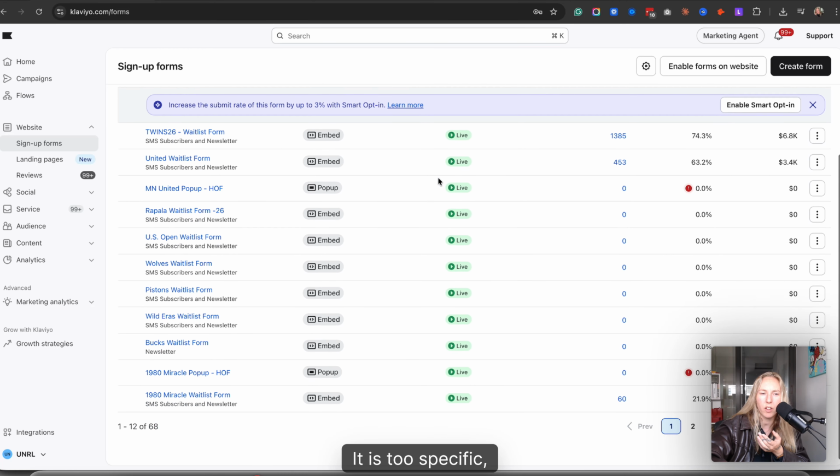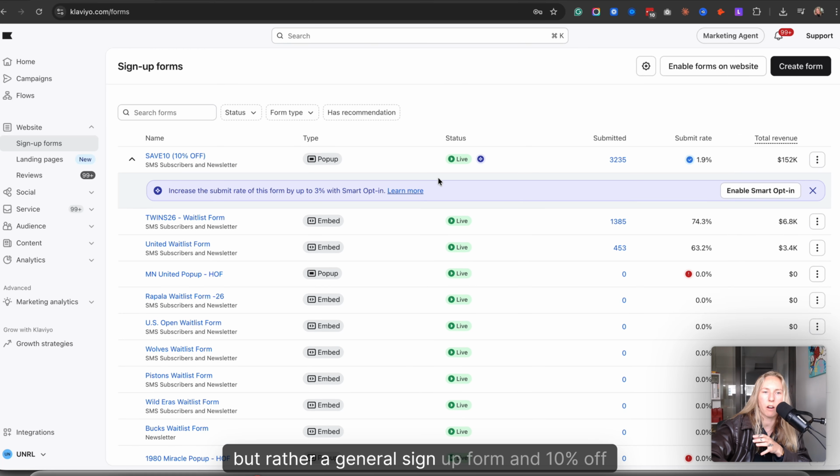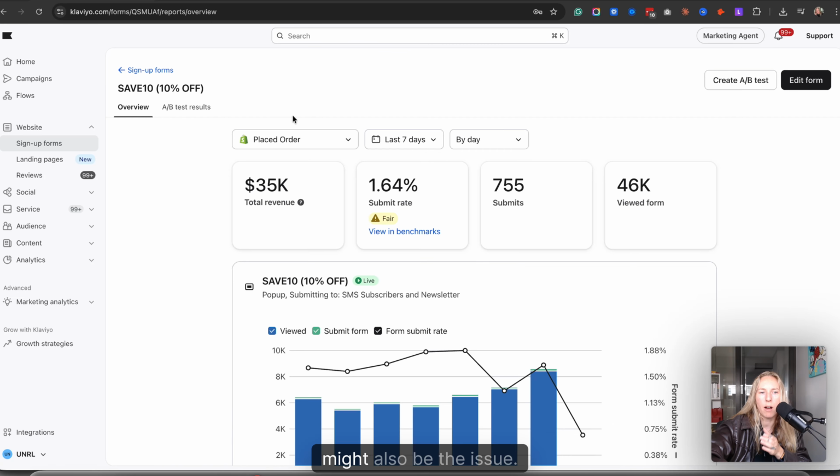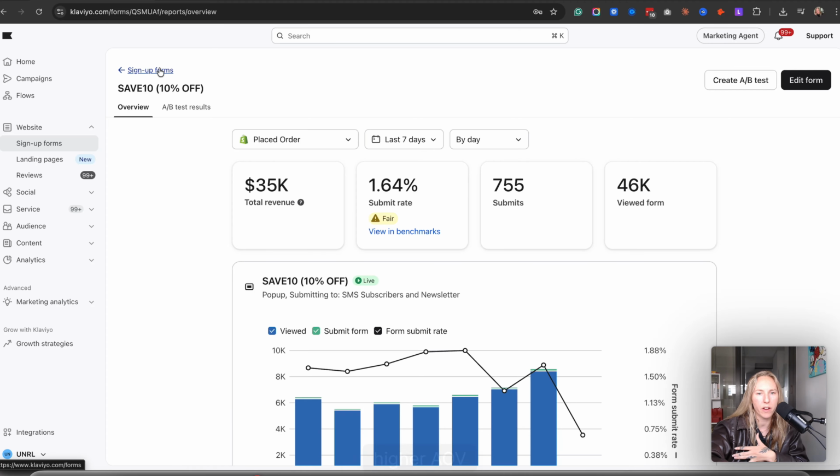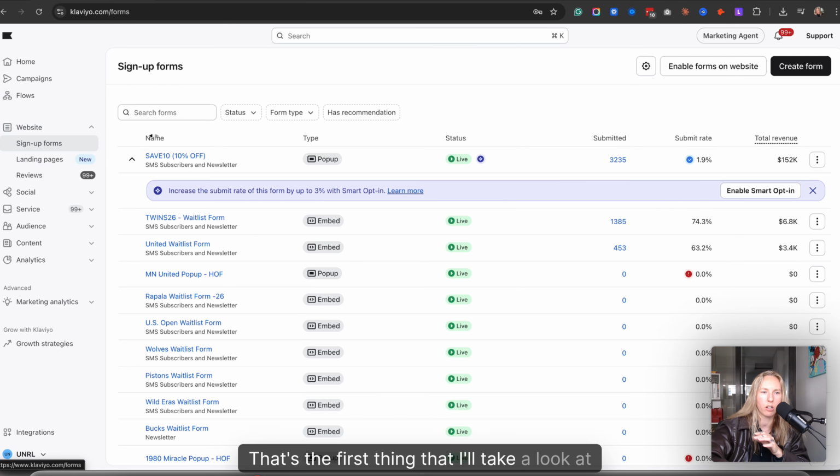It is too specific. Rather, a general sign-up form, and 10% off might also be the issue. It's not moving the needle. In full context, this is a clothing brand. And for clothing brands, generally you want $1 off, since it is higher AOV. And so for higher AOV brands, you do want $1 off. That's the first thing that I'll take a look at.